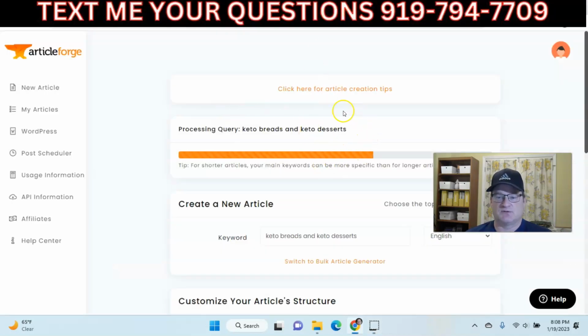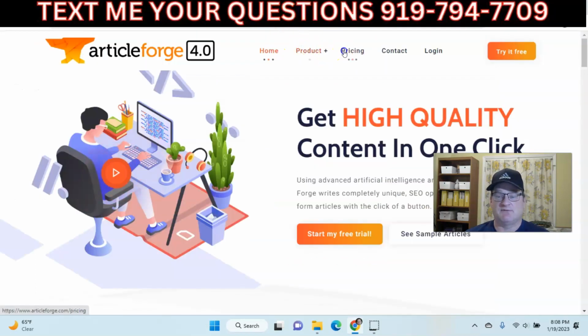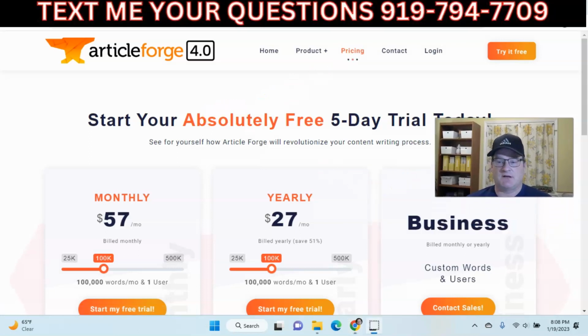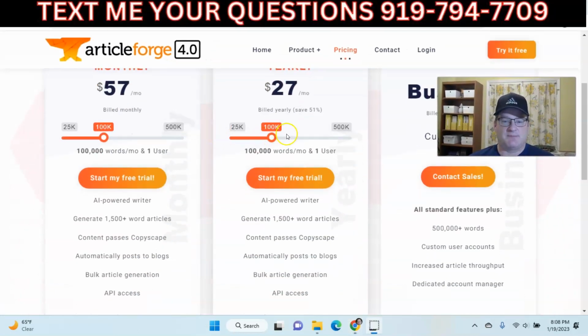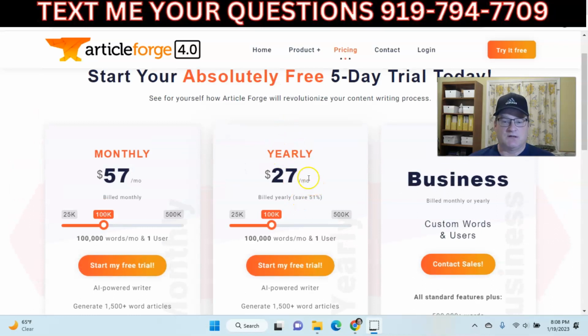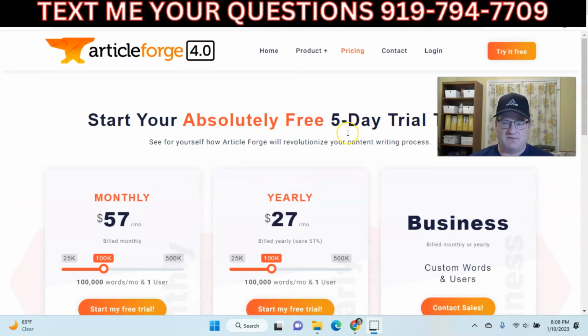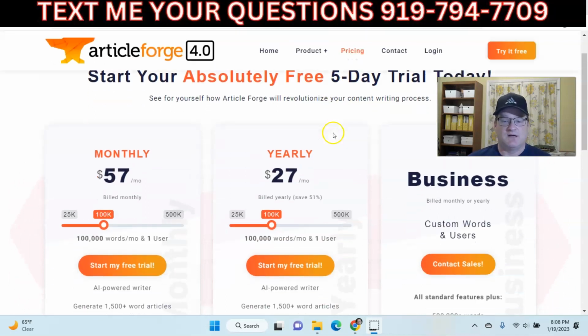So Article Forge is still kind of working on its article. Because this, the nice thing, so Article Forge, let me just jump in real quick. I'll leave links below for everything I'm talking about. It is a paid option. They do have a 5-day free trial, so definitely take advantage of the trial, give it a go.